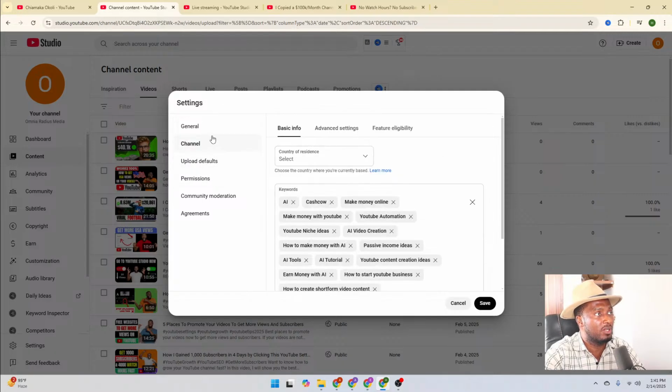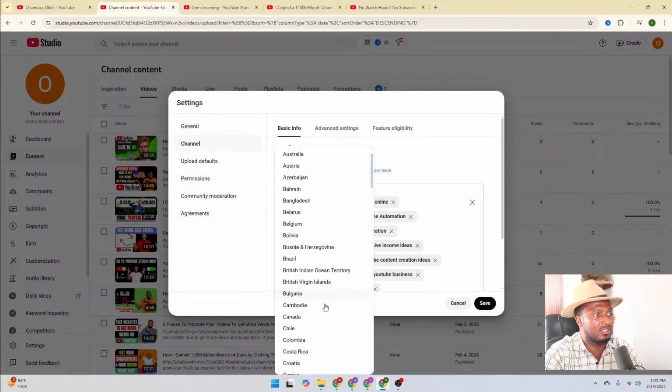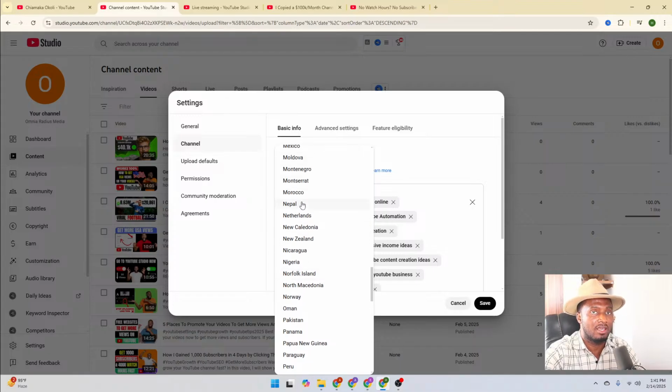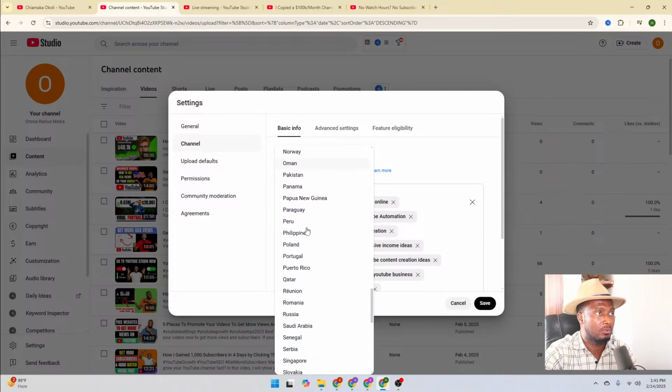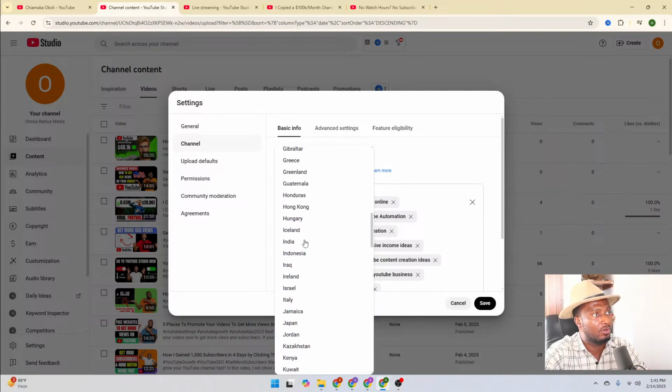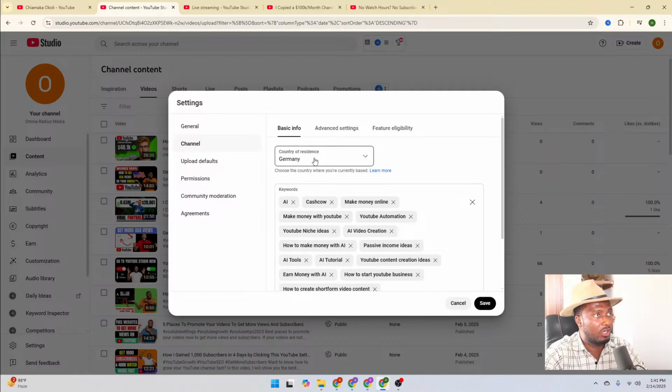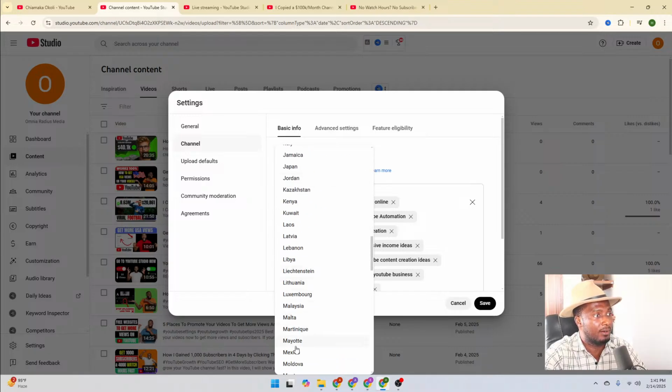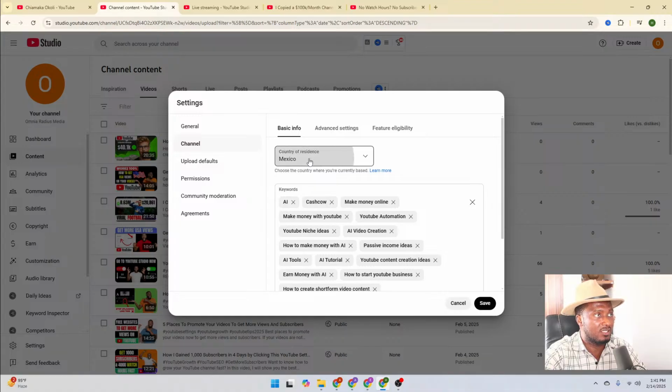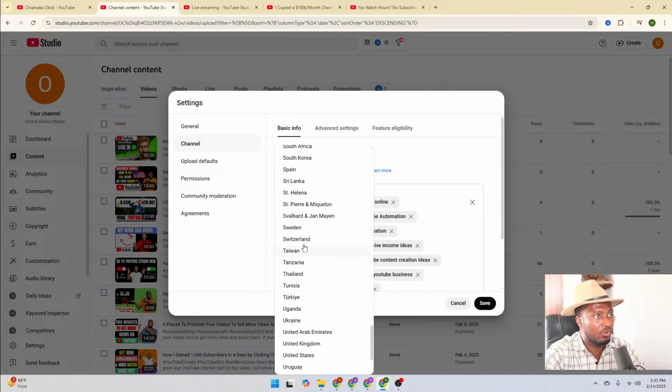When you come to this place under channel section, in the second step, country of residence. Now what happens is, if you are in a country, you can select another country as your country of residence, but you have to be careful. Look at what I mean. For example, if your current location is in maybe Europe, let's say Germany for example, you can select Germany here. If your current location is somewhere like Mexico, you can select it. If it is in the United States or Canada, you can select it here.